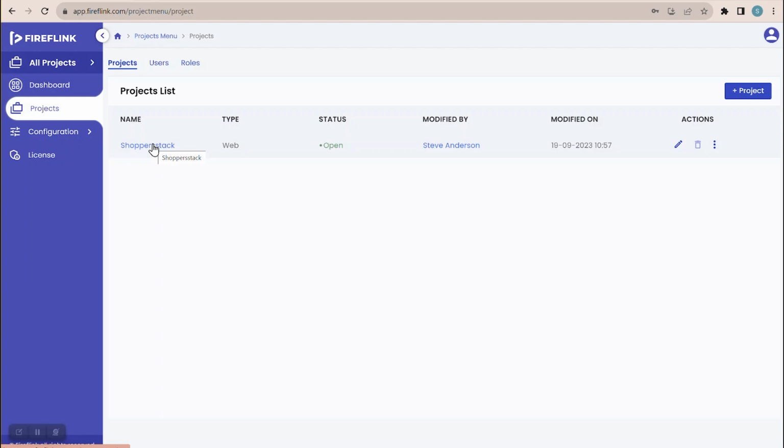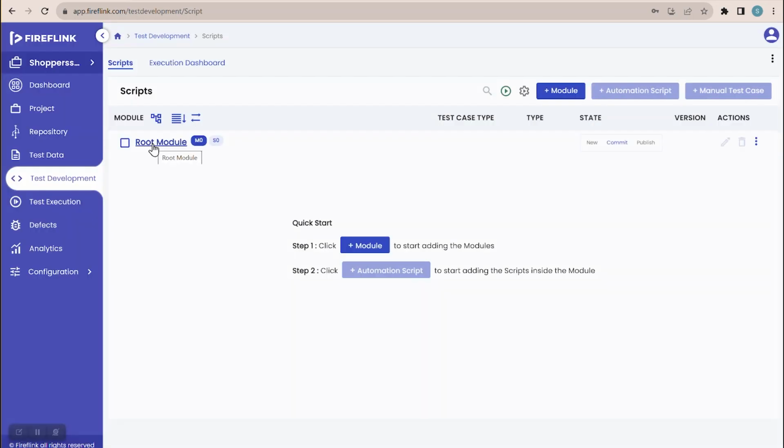For that, first I need to navigate to individual project level. So how do we do that? Just click on the name of the project, which will take us to the individual project. In the individual project, if you can see in the left navigation, we have multiple sections. In these multiple sections, we have the project section. Let me click on this project section.